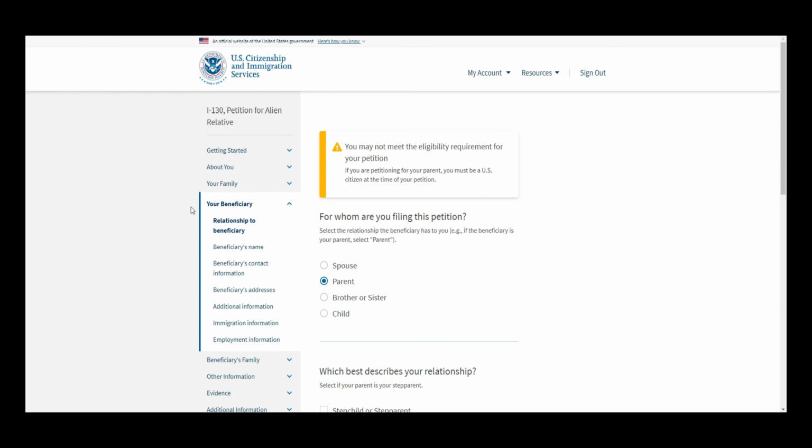So we're finally moving on to the information about the beneficiary. And as you can see here, we got this message. This is a standard message that most applicants get when they fill out the I-130 petition. It doesn't mean that you are not eligible to file this petition. It means that you may not meet the eligibility requirements if you are not a U.S. citizen at the time of your petition. If you are a U.S. citizen, you can just ignore this message and move forward.